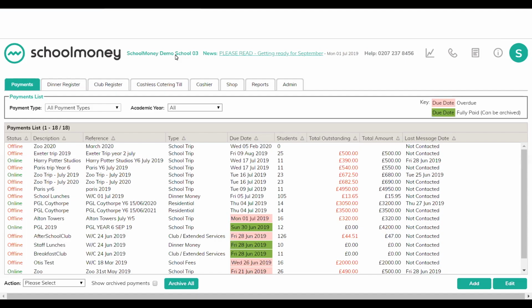So first of all, I'm going to start off by showing you how to create the weekly dinner register slash payment. So regardless of whether you use the dinner register or the cashless catering till, now the cashless catering till is an additional bolt-on, you must always set up your register payments on a weekly basis through the dinner register, which I'll show you in a moment.